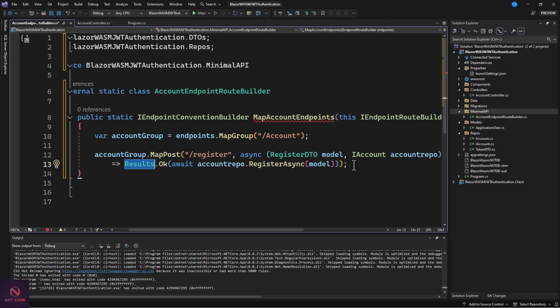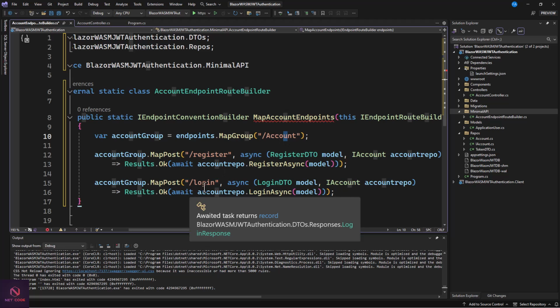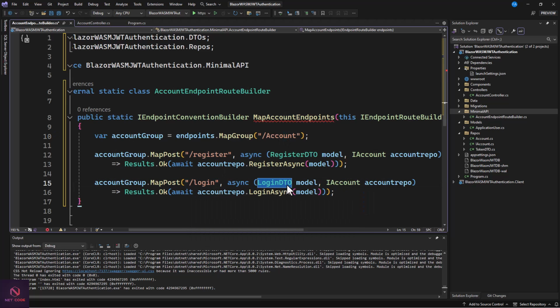Okay, so that's for register, and we do the same for login. I believe as for that one, you can do it yourself, isn't it? So that's login, 2 lines, the same thing, change it to login. And so the route is going to be account/register, account/login. This is the payload that we're receiving. We injected this interface, then we can now call the endpoint in that interface.